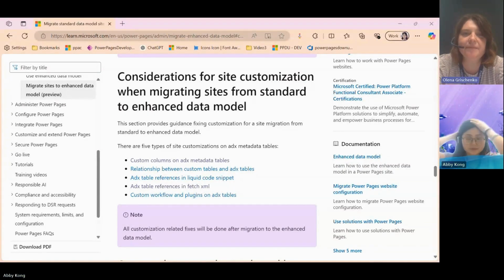Let me share the screen. I'll share the whole window this time. Okay, you see it?